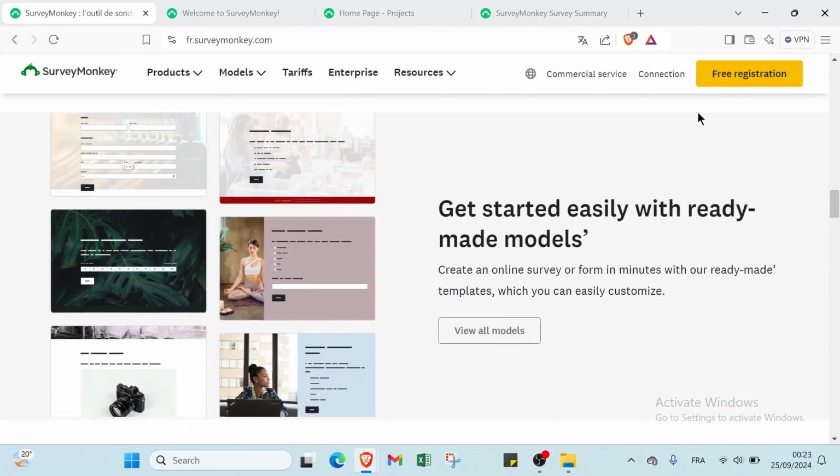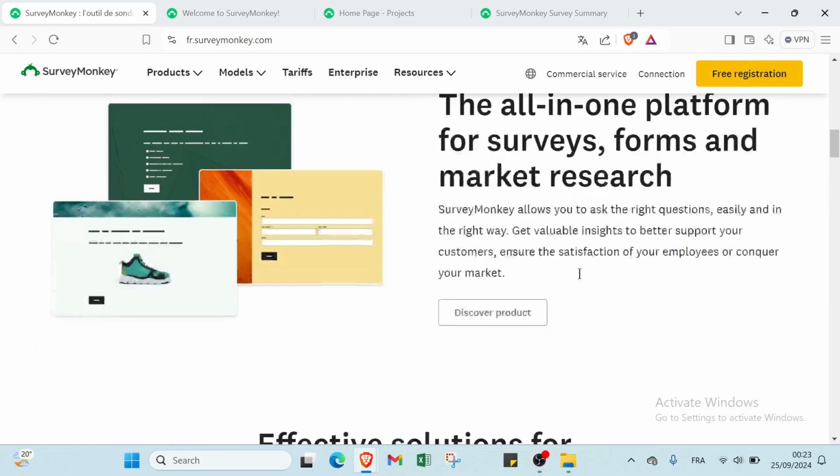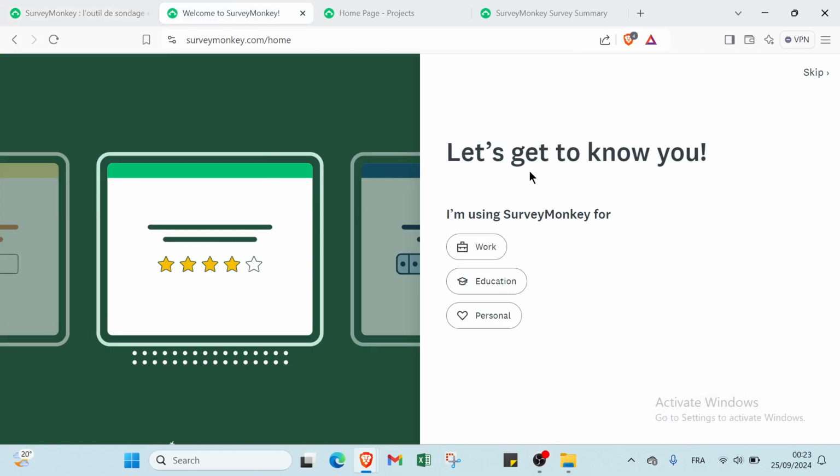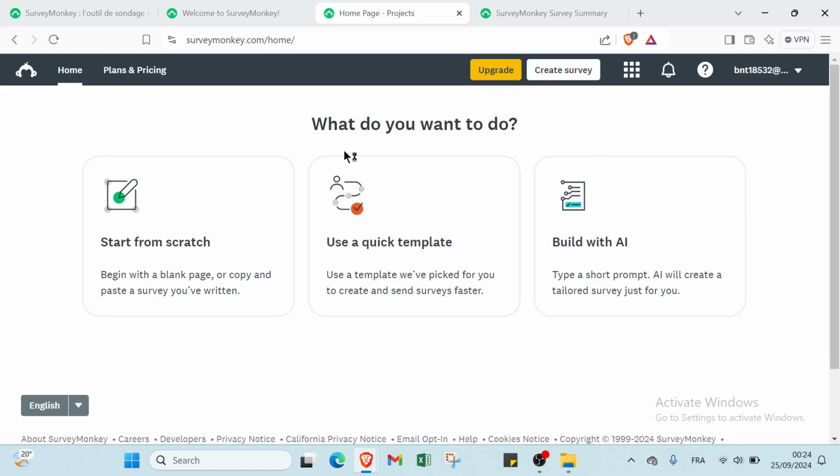So once you click on free registration and write your email address and your password, you will find this page. Let's get to know you. I'm using SurveyMonkey for work, education, or personal use. Of course, I will choose work. Then you will find this page.